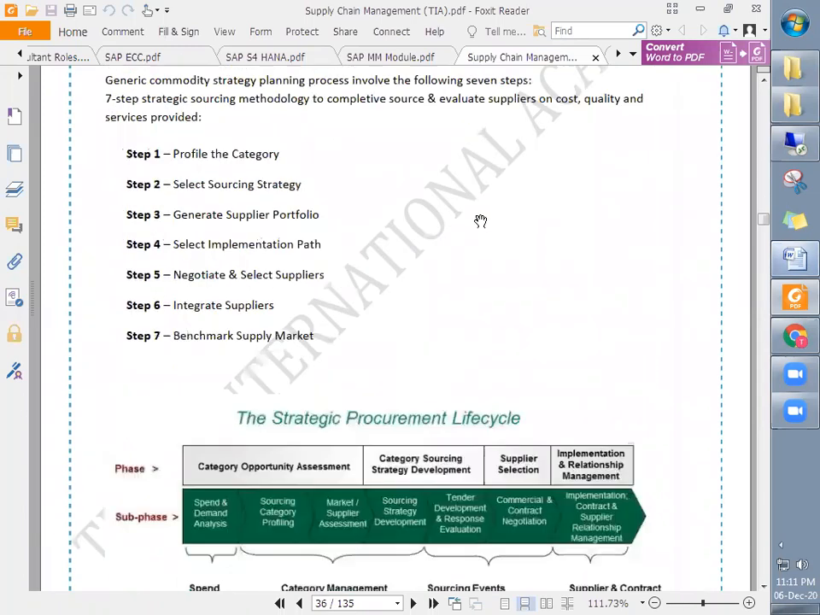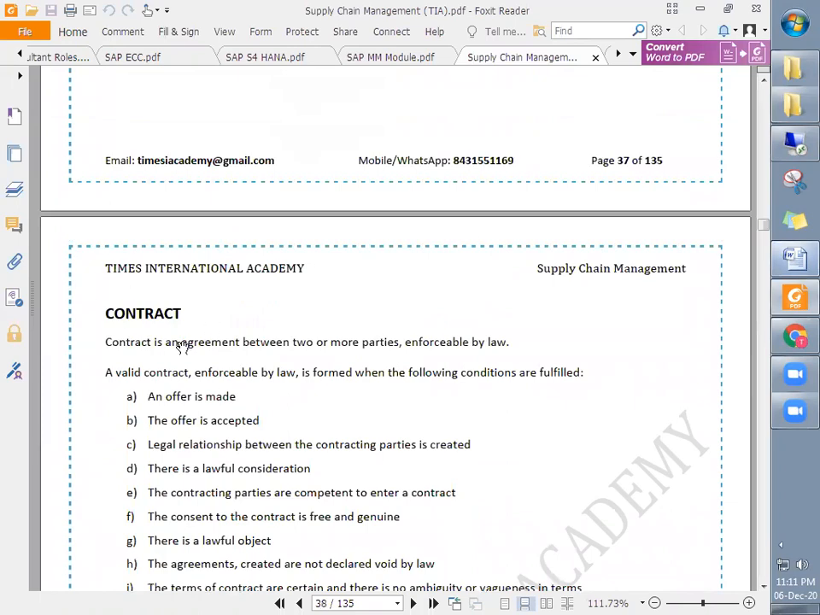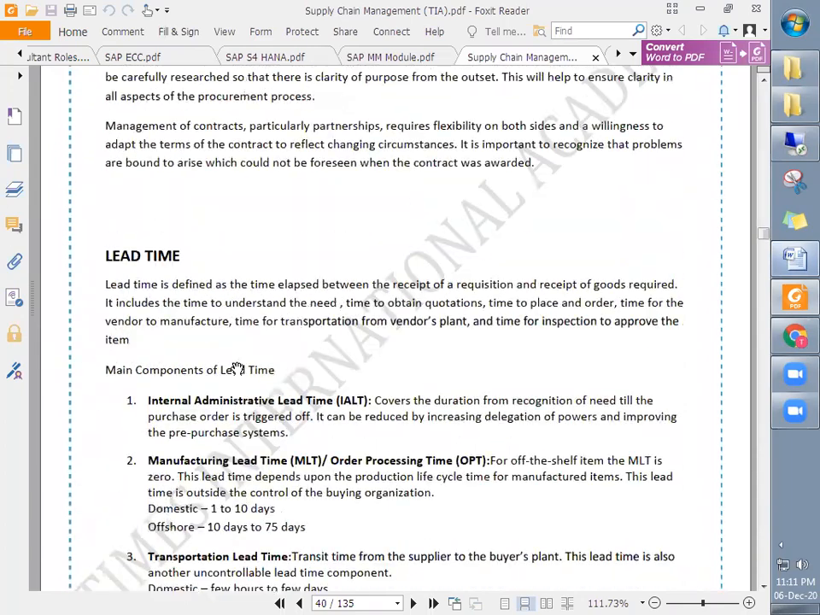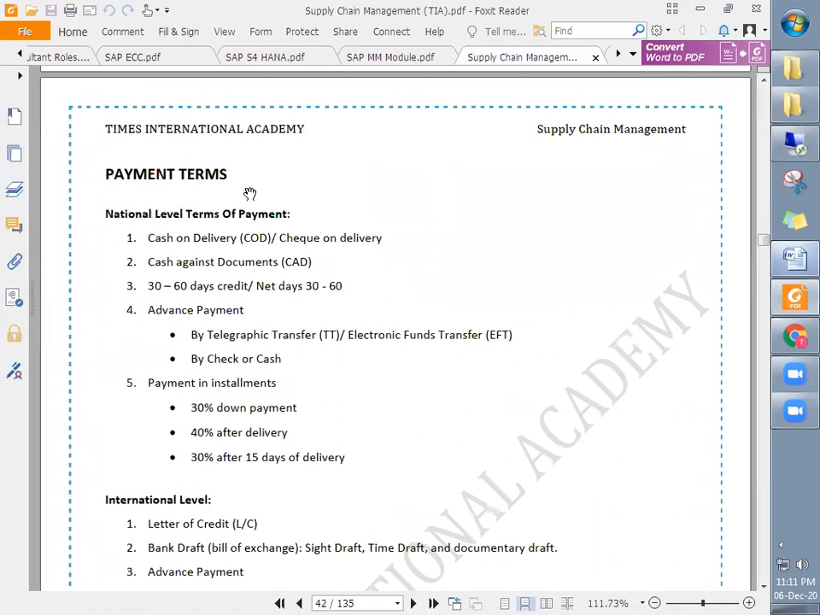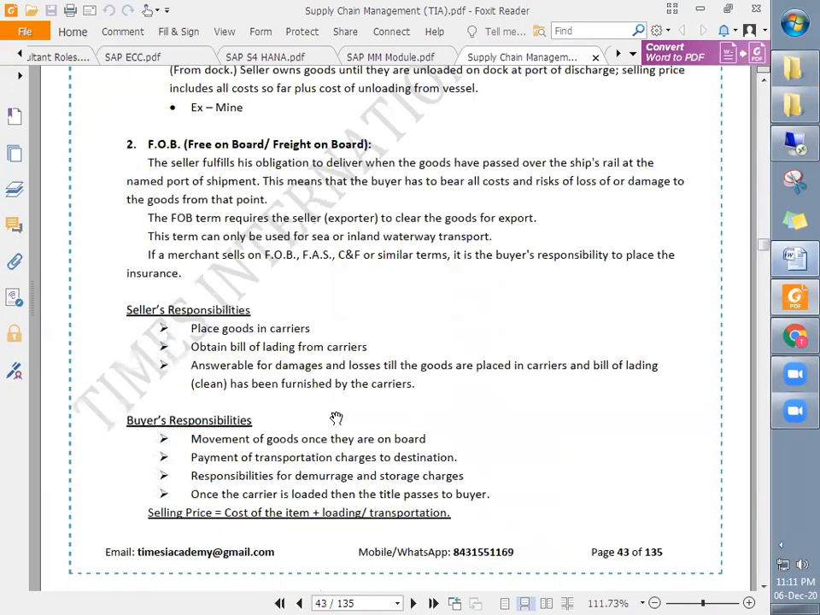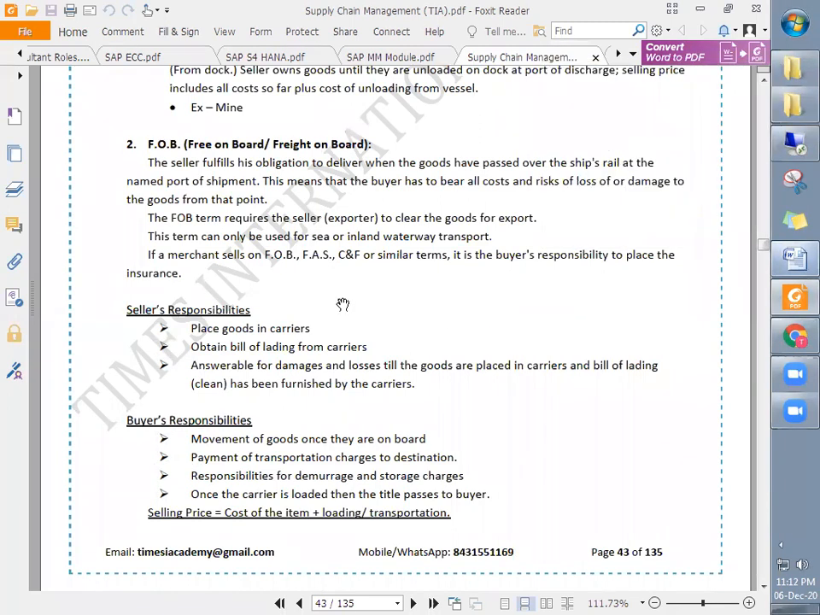Commodity strategic sourcing, insurance, then contracts in purchasing, and then different lead times. Material costing, and the payment terms used in procurement, like cash on delivery, cash against documents, advance payments, and Incoterms, international commercial terms. All that information is available in this book. If somebody is new to procurement, this will help them to know the procurement department.